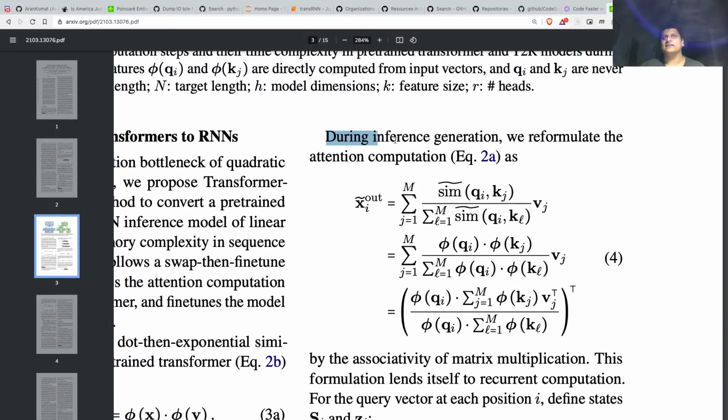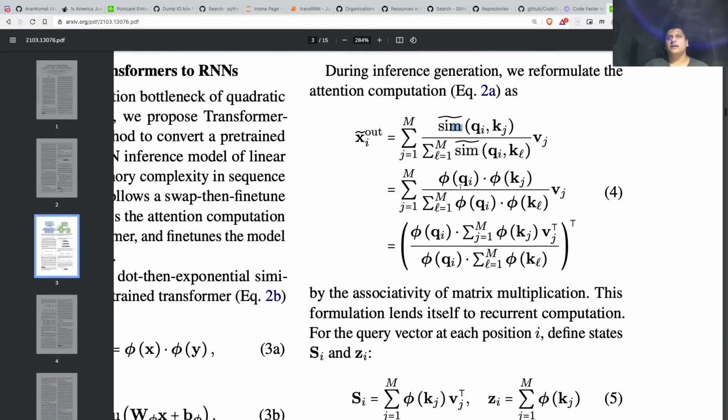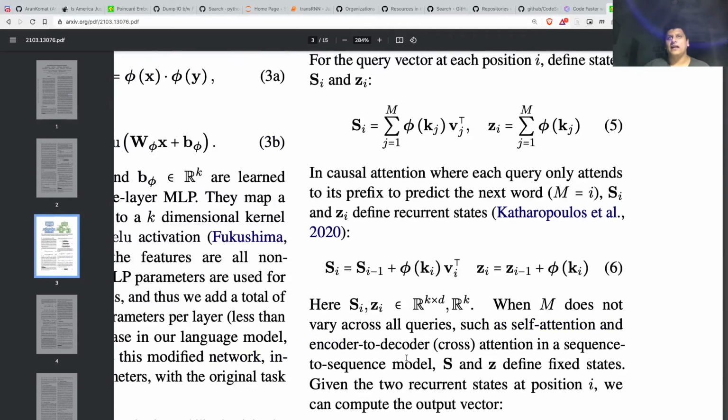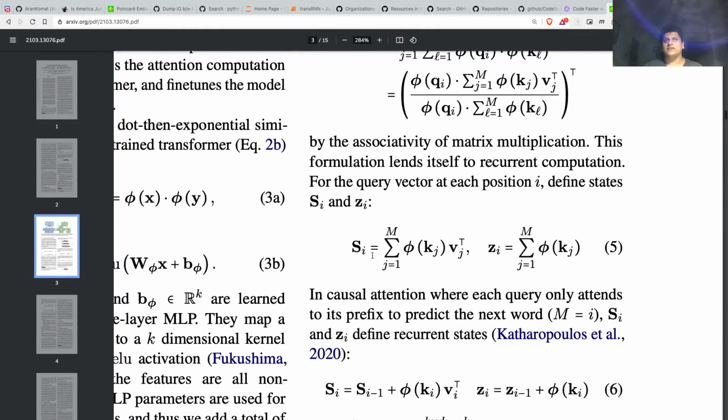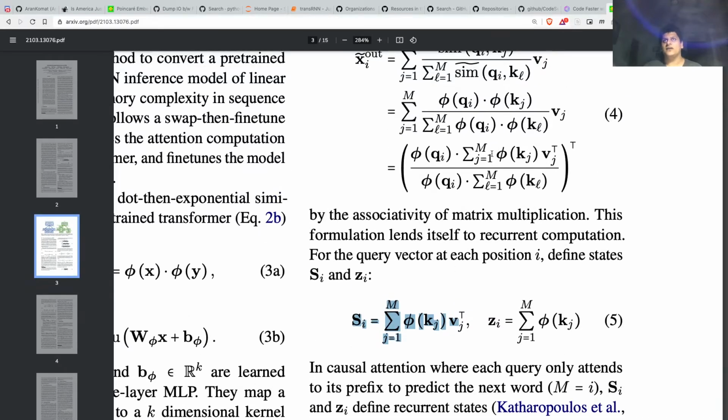And second, they say we can reformulate the attention mechanism like this. You have the similarity first given by the exponential, now given by this particular similarity function. You repose the entire problem like this, break it down, and eventually you get Si is equal to Si minus 1 plus phi ki Vi transpose, and Zi is equal to this thing, where you can simply plug these values in. Basically you get this thing and this thing.